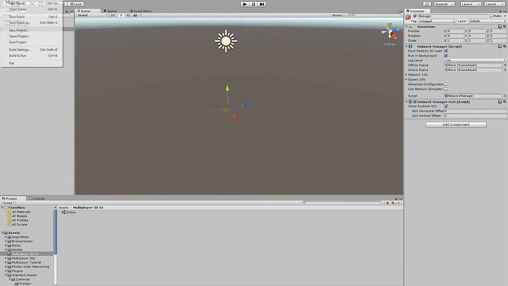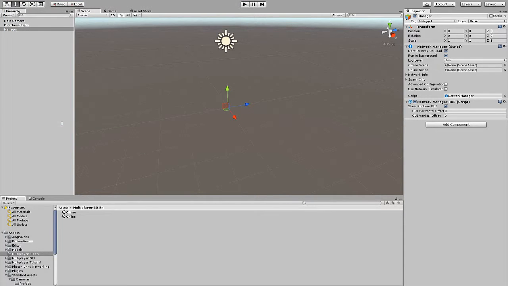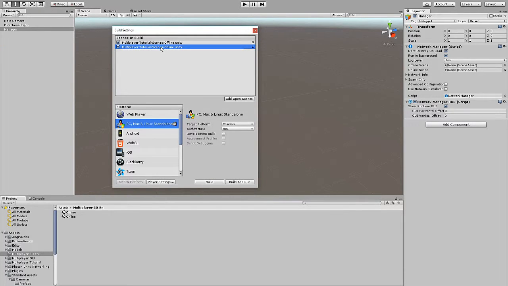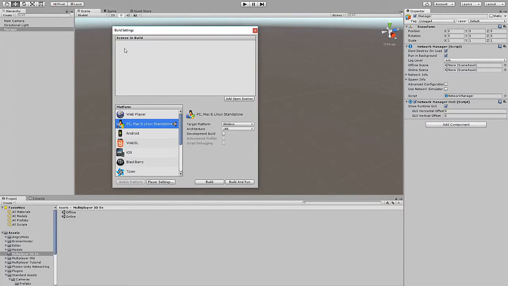Yeah, and now let's save this scene too as offline. And there's one important thing. Oh, I have to remove these old ones. We can assign the offline and the online scene here, but before we are able to assign these, you will see if I try to assign it, it won't work. We have to add these scenes to the build settings, to the scenes in build, and we can simply drag these into this list.